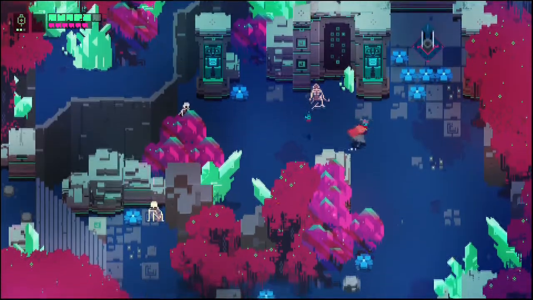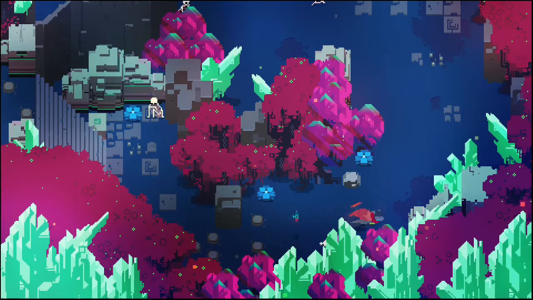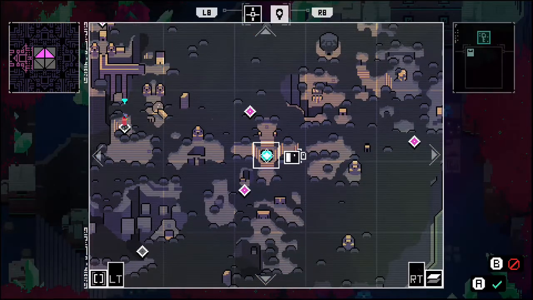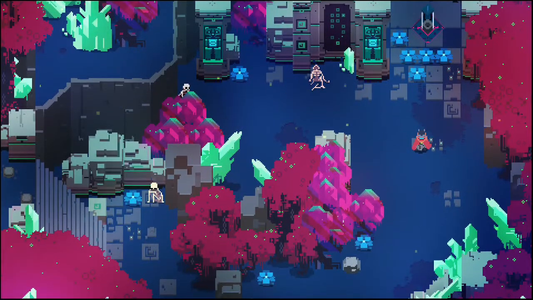The script that creates the box currently is hard-coded, but I want the switch pillar to run any script I want, so I can use it multiple times without creating many copies of the object. That's all I have for now.